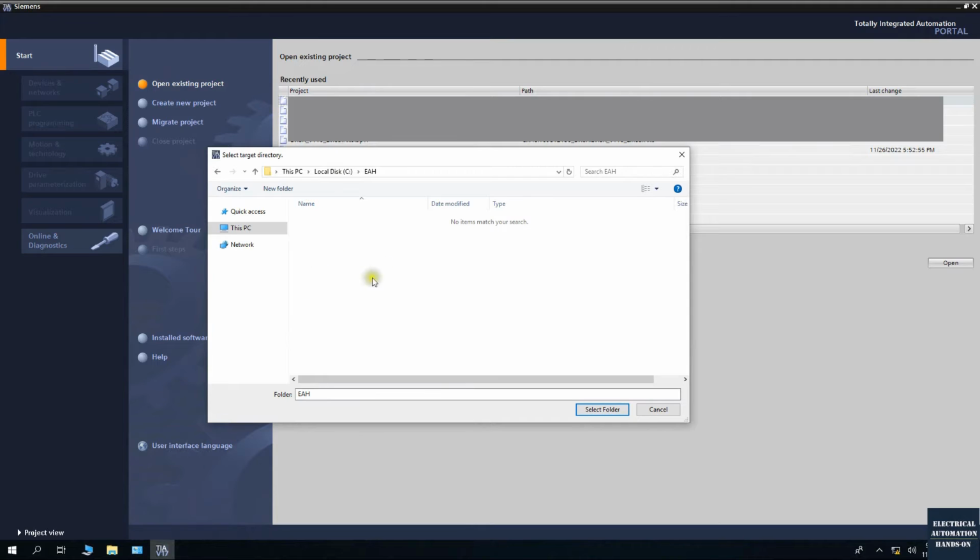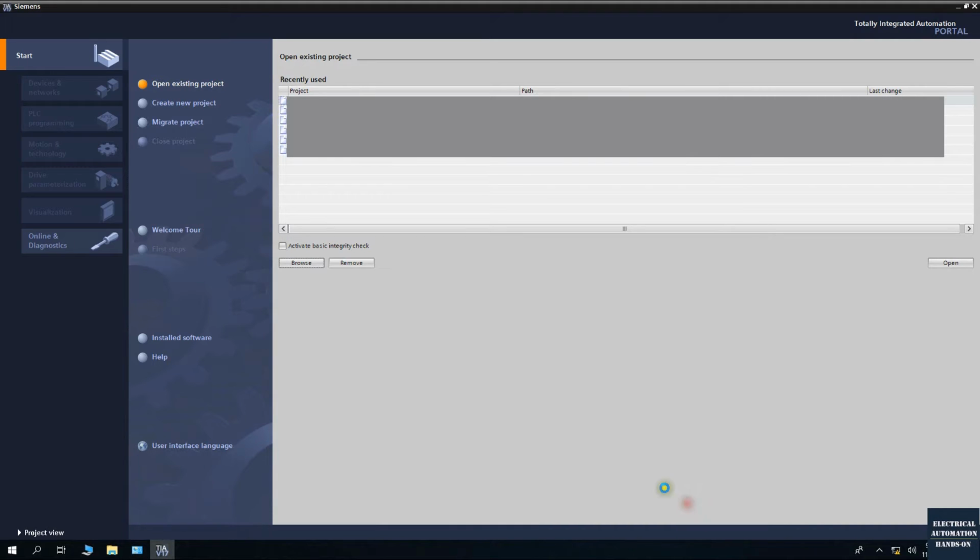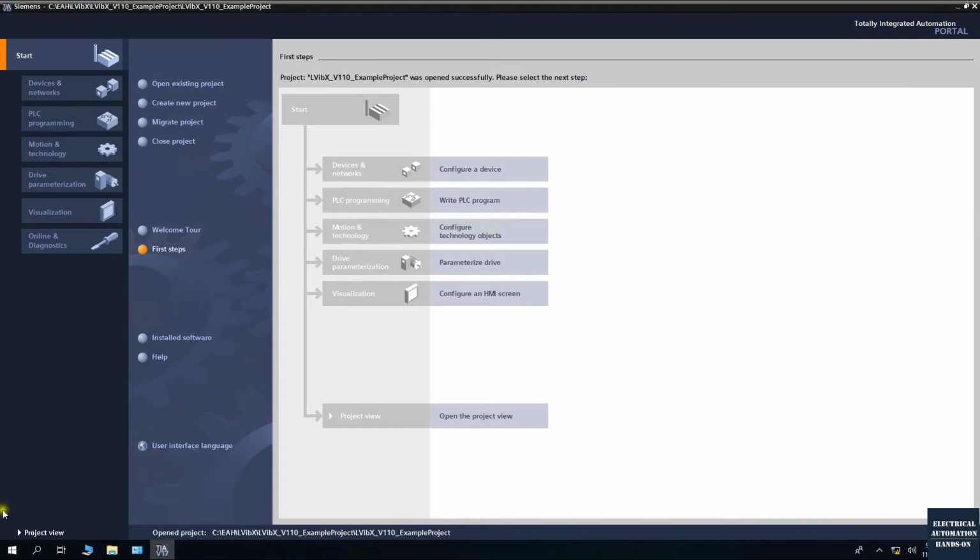And then the system will ask us which directory we will retrieve this project to. I will retrieve this project under here. So I will create one folder and name it vibration cancellation. Okay. All right, we open this project.